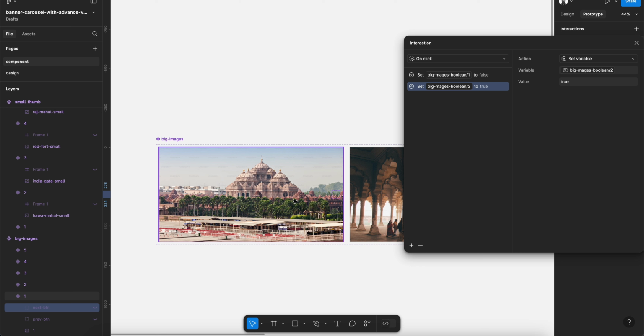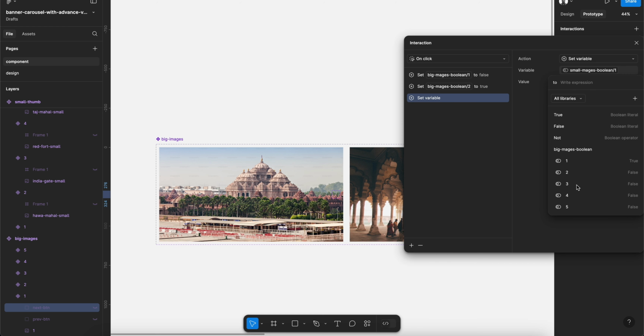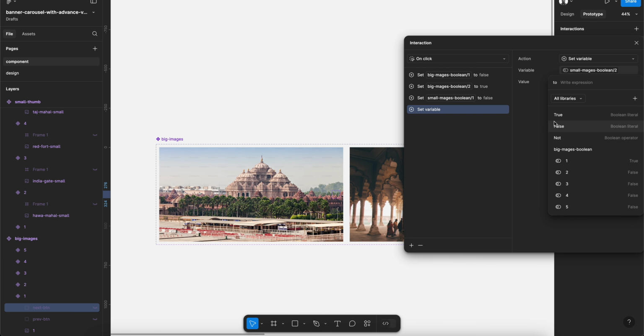Here two elements will be affected. The first is the first image, and the second is the second image. That is why we are defining both images here. Okay, so now similarly we will tell him to make the small thumb image false, and also make the second small thumb true.